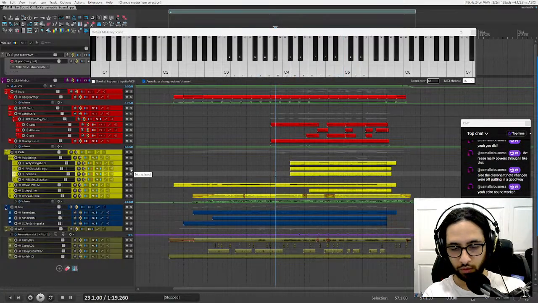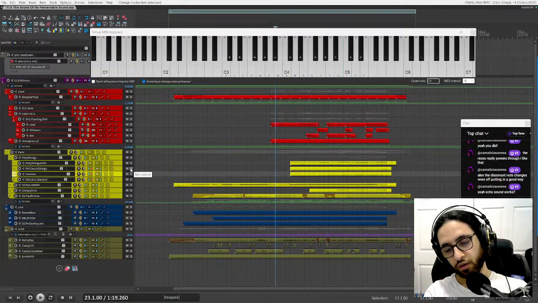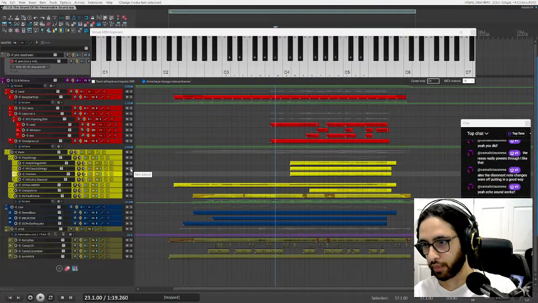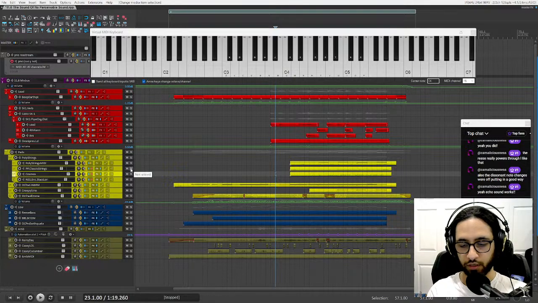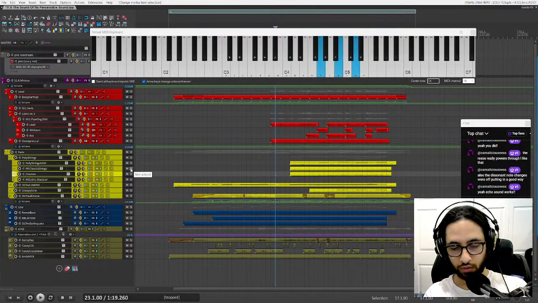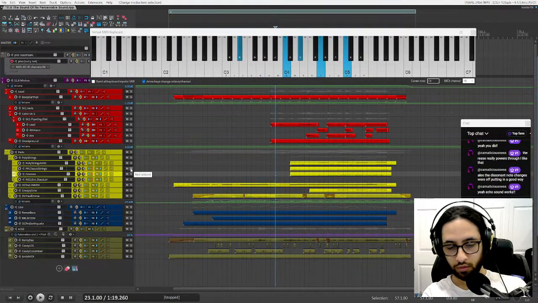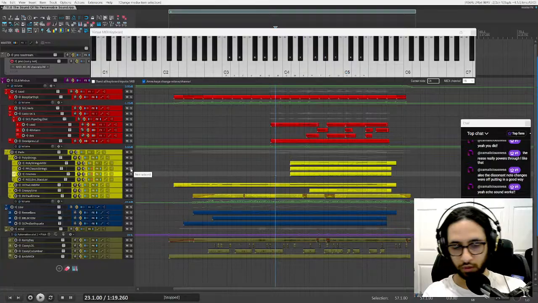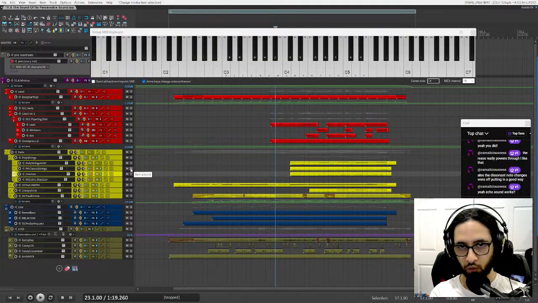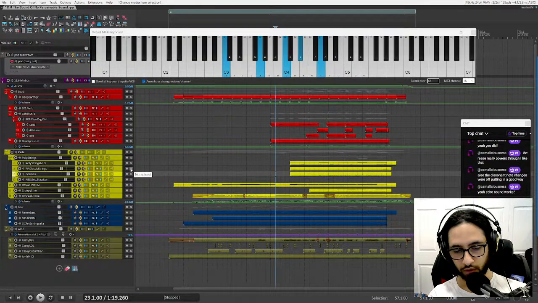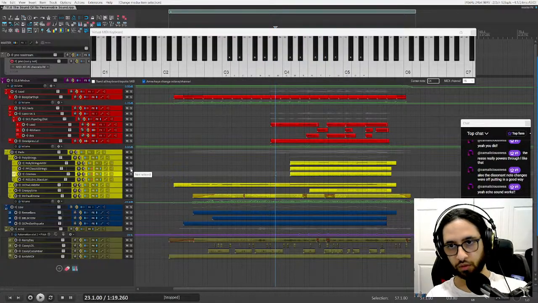So that chord change makes you go, ooh, what is that? And then it kind of does the same thing again, but the second time it goes to C minor over E flat. I mean, C minor and E flat are kind of the same chord, like the relative chords.